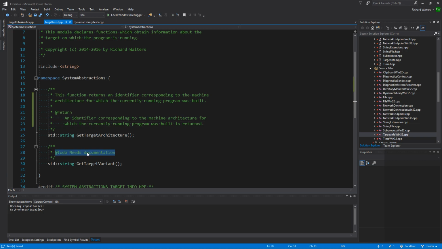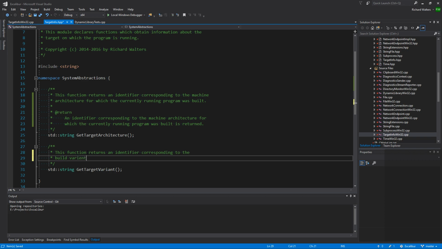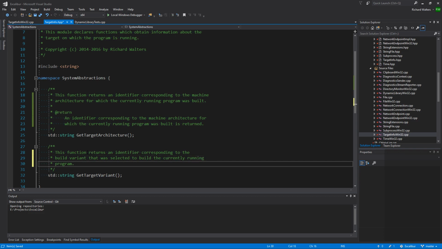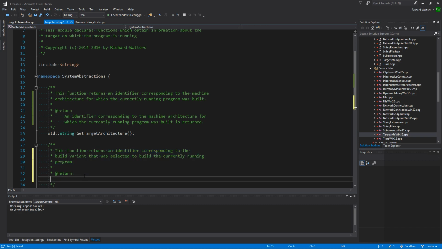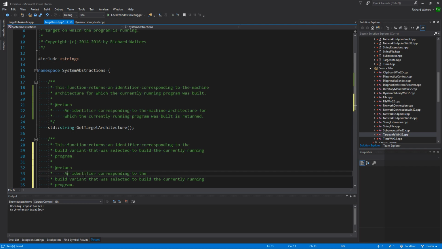Okay, for variant, this function returns an identifier corresponding to the build variant. I'm just thinking how I would phrase this. The build variant that was selected to build the currently running program. So we'll say that, and we'll call it for this module.